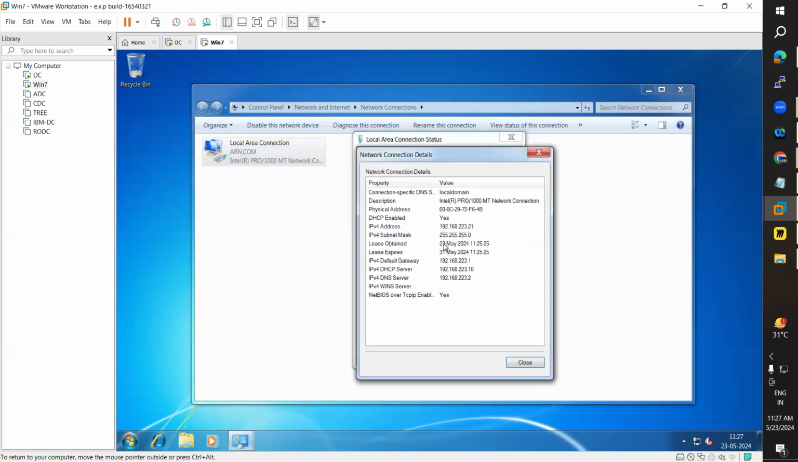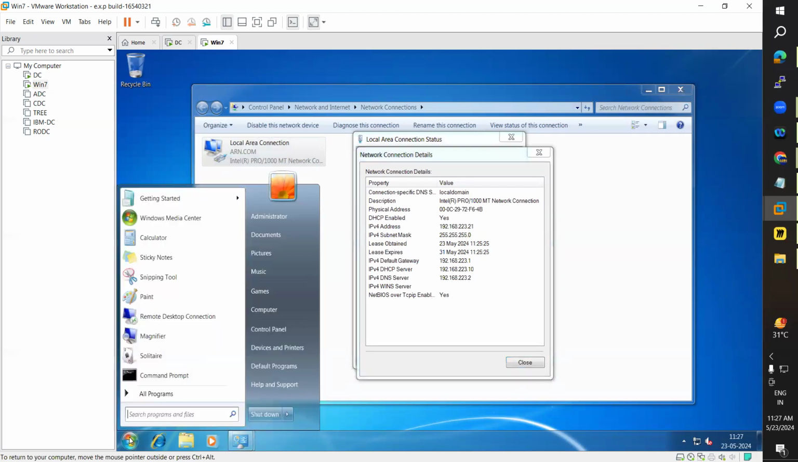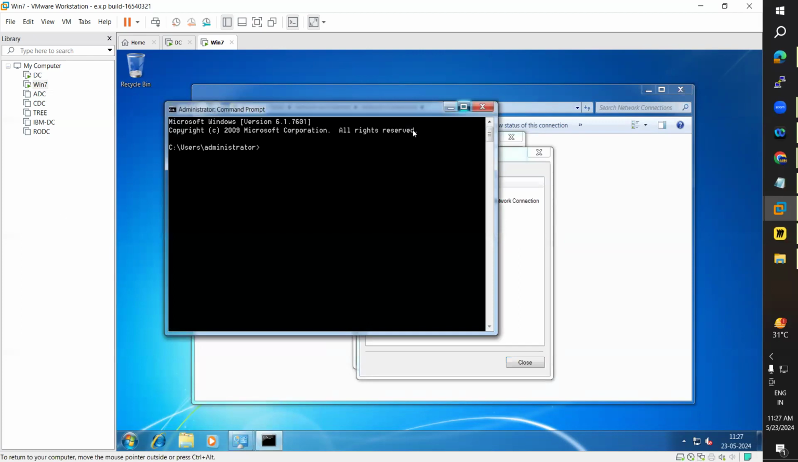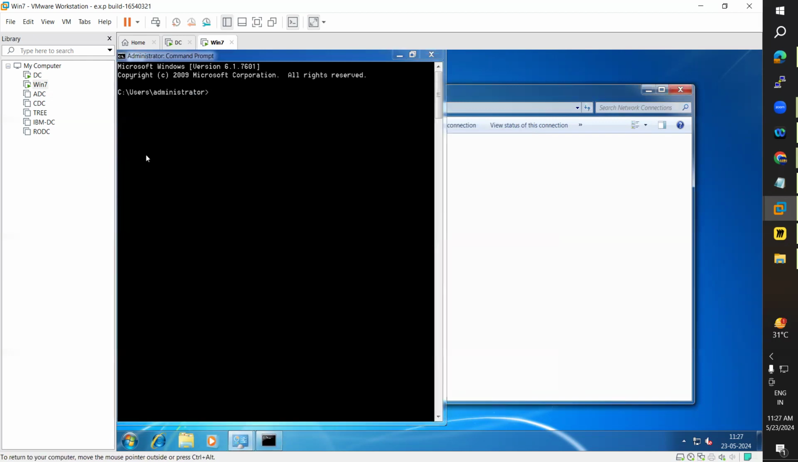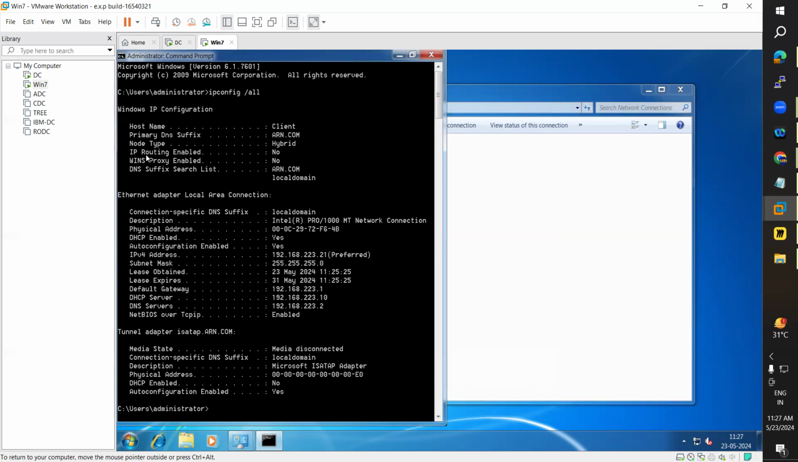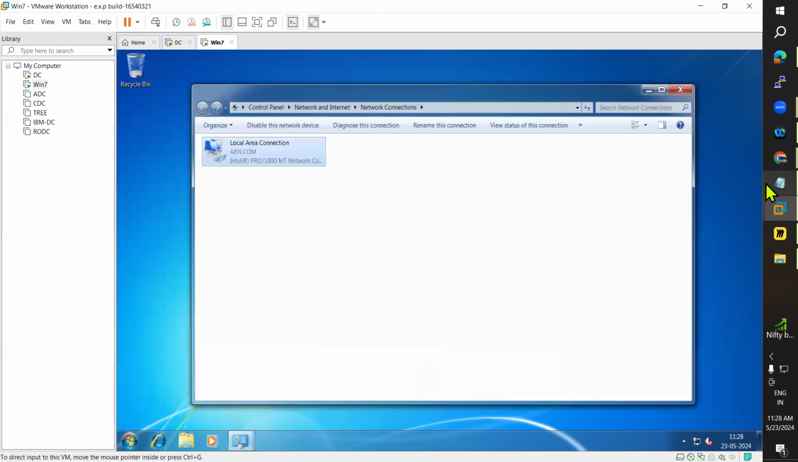Here, go to details. See, DHCP is enabled, and the system got IP address 21. So before, what was the static IP address? 20. Now we got 21. Also you can check here in the command prompt, ipconfig /all. See, DHCP enabled yes, and the IP address is 21. This is how the DHCP server assigns IP addresses automatically. So that's all for today.